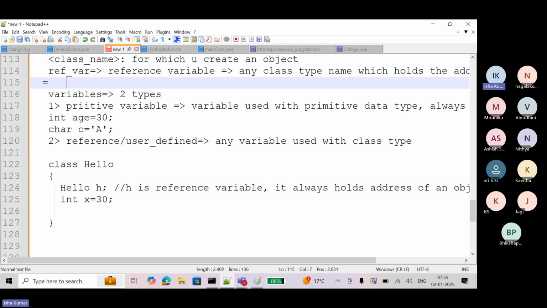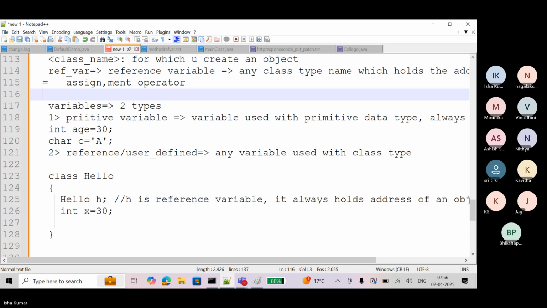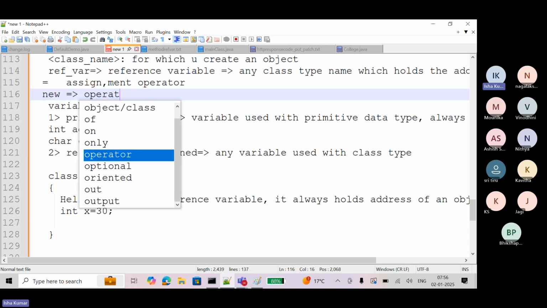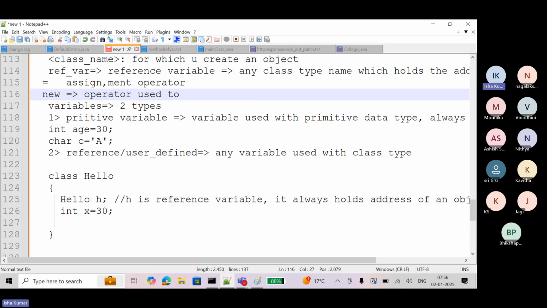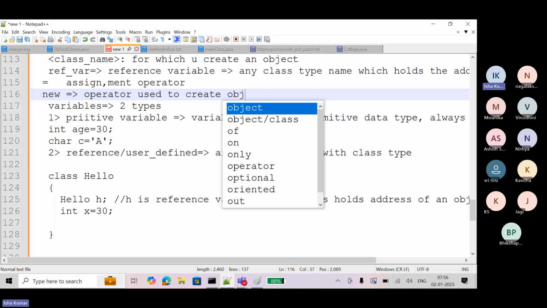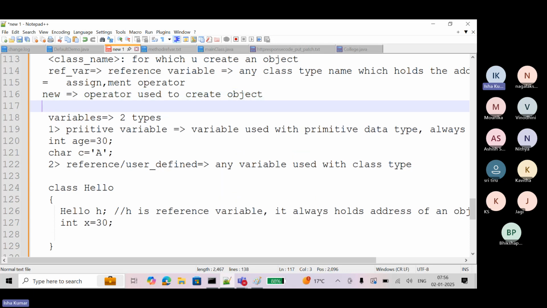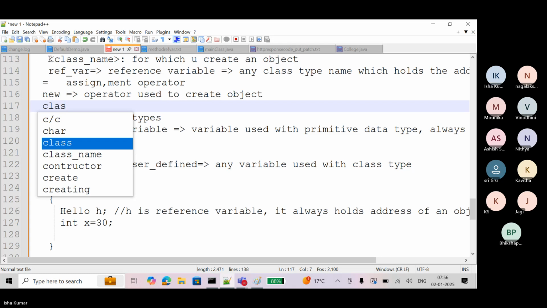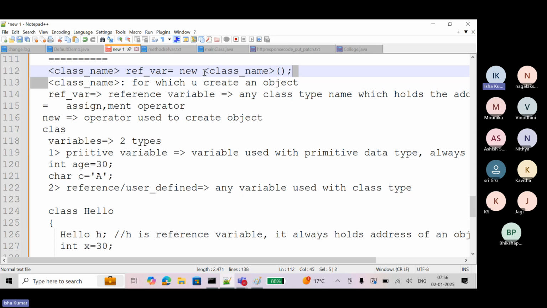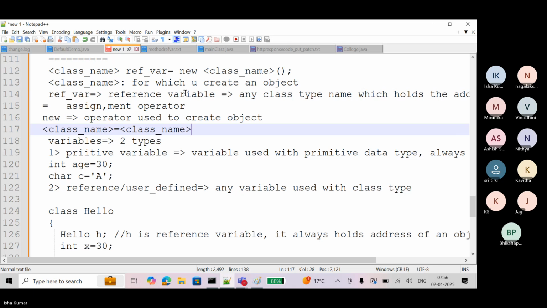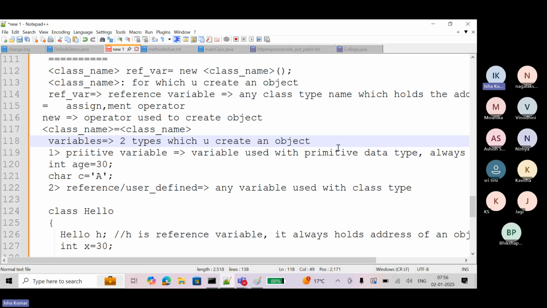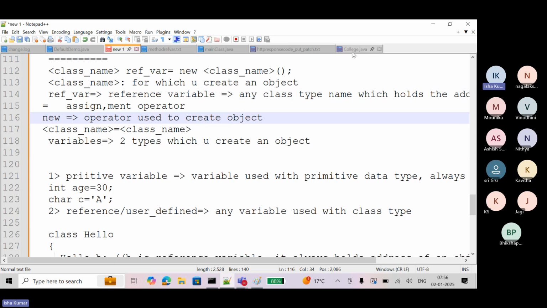Equal is the assignment operator, you already know. And new is an operator in Java used to create an object. And again, the class name is the same, the one for which you create an object. So this is the syntax for creating an object. Right.